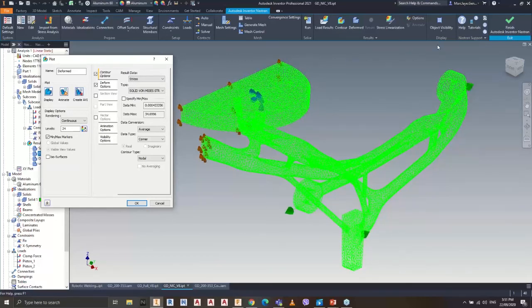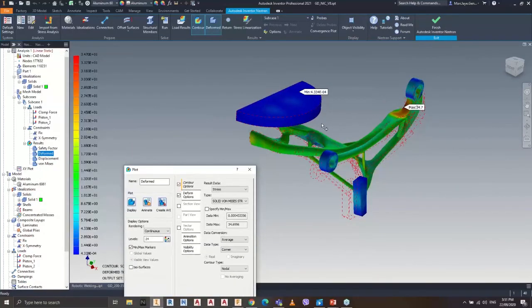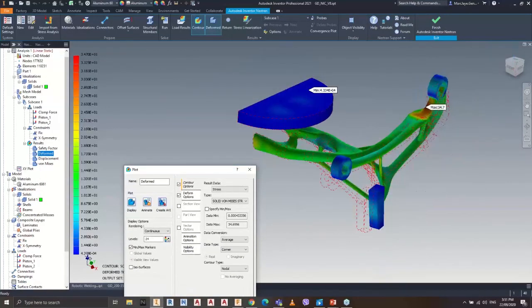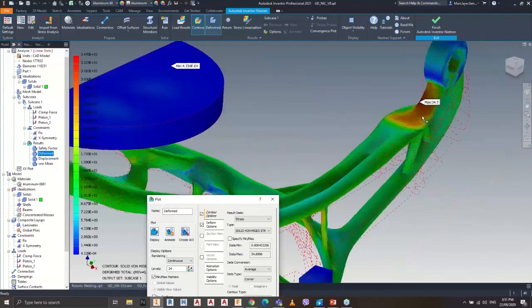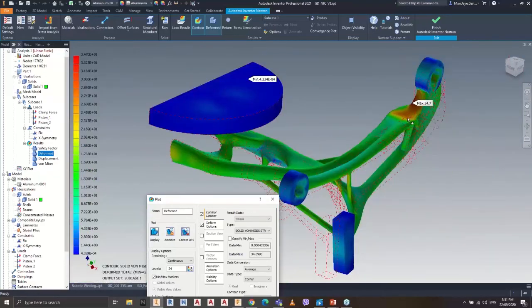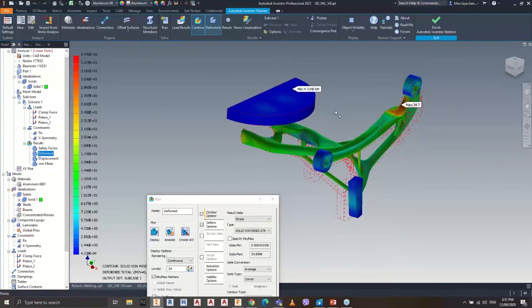Process niya. Okay, that's it. So, if you're going to take a look at this, we have here the color coding as default. Kapag blue, yan yung less yung force or stress na nare-receive ng part natin. Yung red part na yan, yan yung mas mataas yung stress na nare-receive. So this is the simulations that we have when it comes in Inventor Nastran.